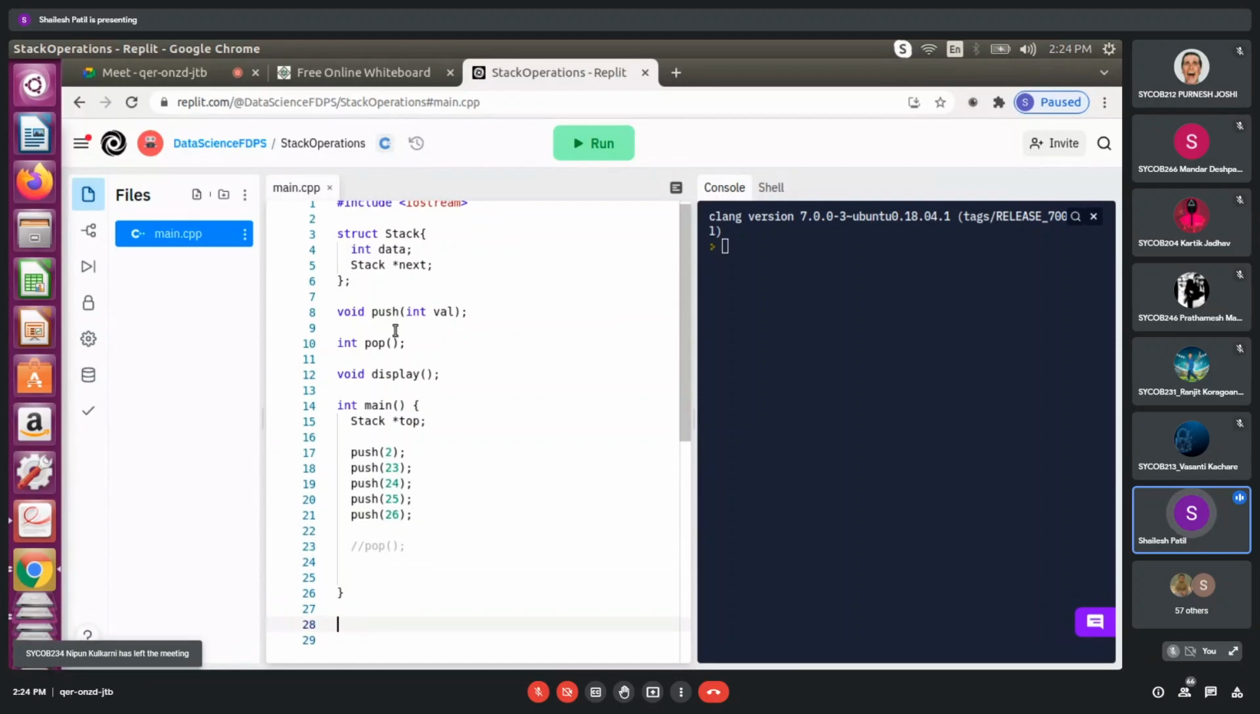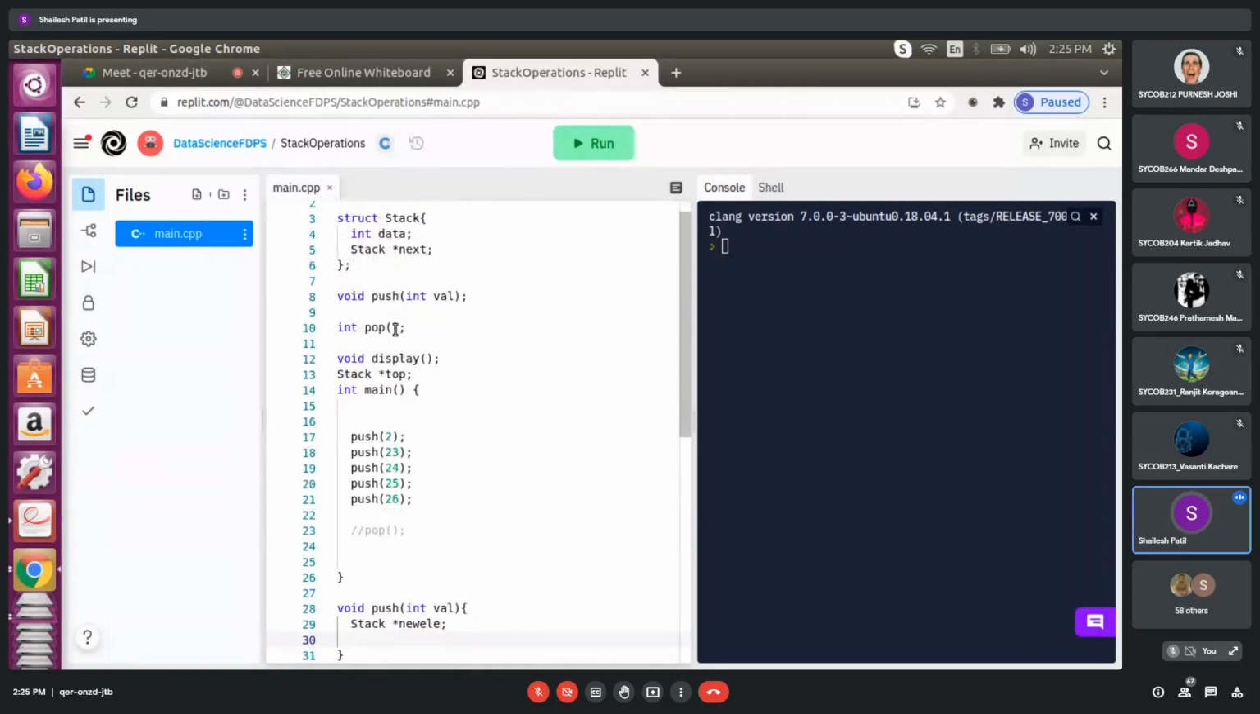So I'll write the function over here. Void push, with an int value. The top I have to declare globally, or I have to pass it, so better we declare it globally. So value will be used for push. We'll make this stack star new element, so I will make new element equal to new stack.